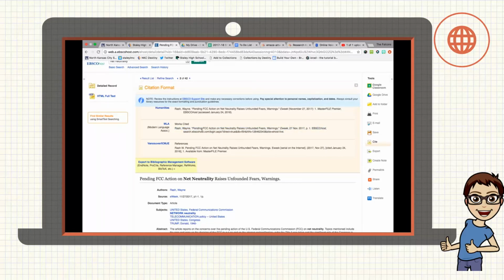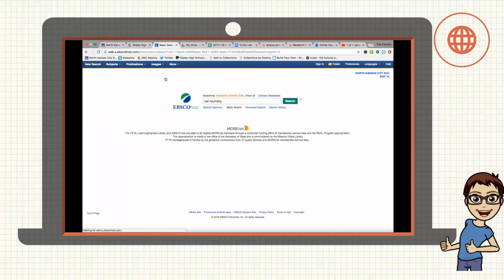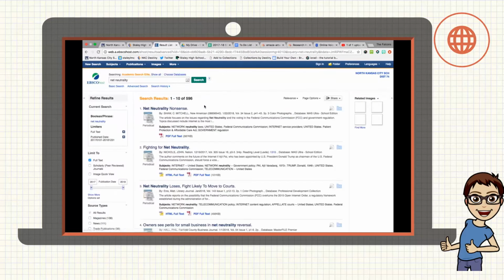These are created by robots, so they're not always perfect, but they're usually really close. So check with your teacher and see if they want you to look through that to make sure it's really accurate. Oops, just lost that results page.